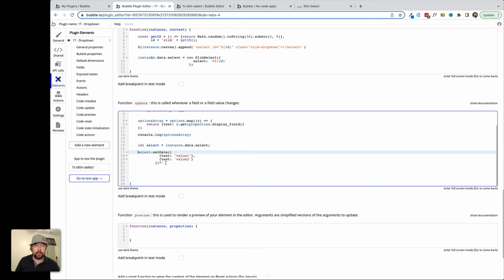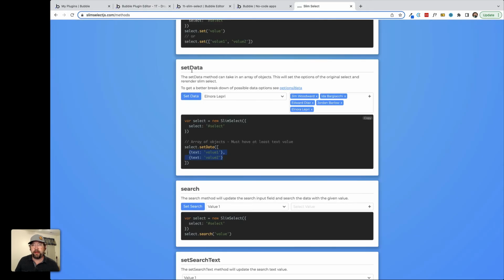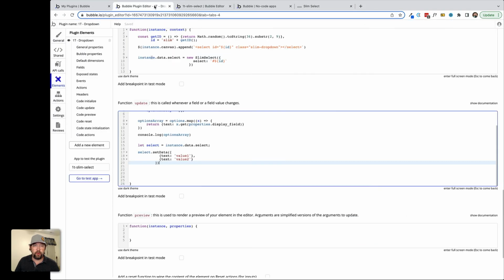And you can see we've added the SlimSelect element to this select variable. So we're going to use that. We're using select.setData, and this setData method can take an array of objects, and it will set the options of the original select, and it'll re-render the SlimSelect. But we've recreated this array as options array.